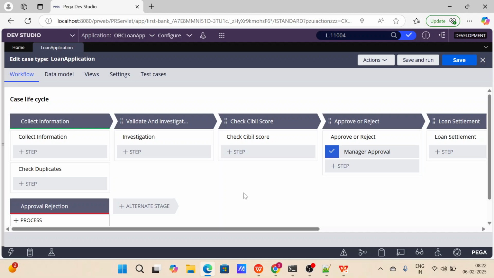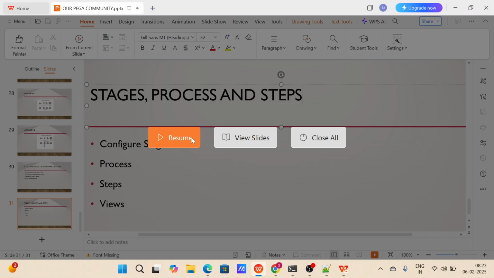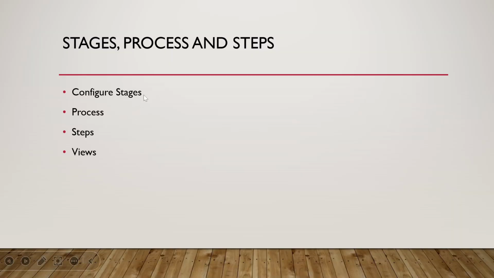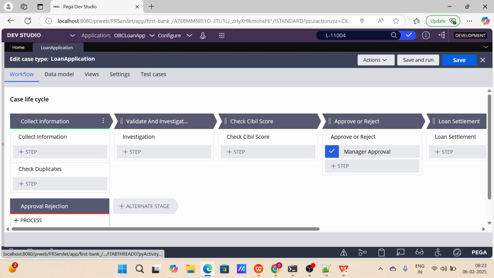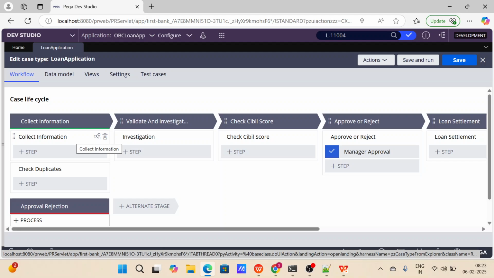Okay. Now the other topic that we need to talk about. If we go here, we can see configuring of stages is done. Configuring of process is also done. The next thing is steps. Inside steps, we will be having views. What do you mean by view? If we talk about steps, you can see here, this stage is divided into multiple processes. The question can be, can a stage have multiple processes? Yes, it can. A stage can have multiple processes, and a process can have multiple steps as well.